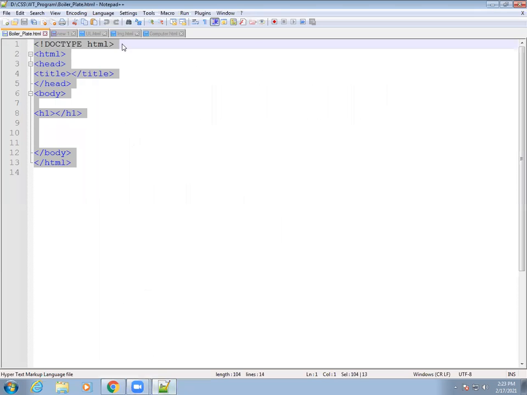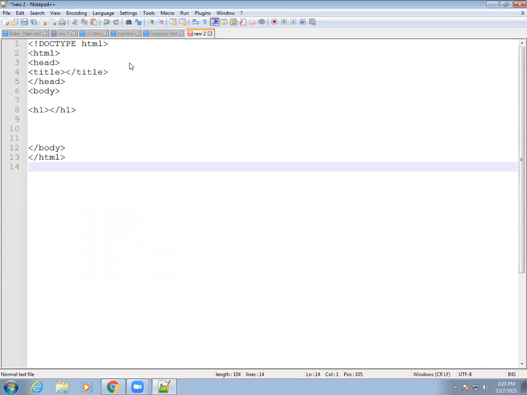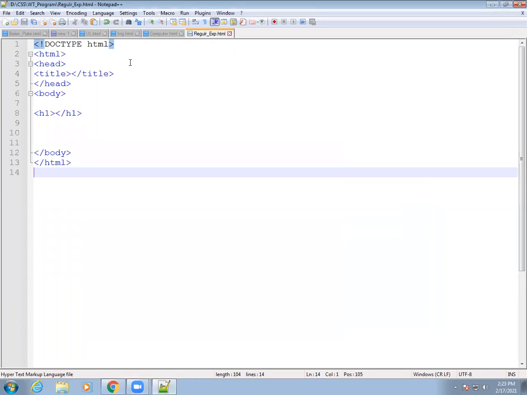So let's go to our Notepad. Let's copy this boilerplate and open a new Notepad, and let's save this file first as regularexp.html. Okay, we already saved this file. Now we have to write the code.